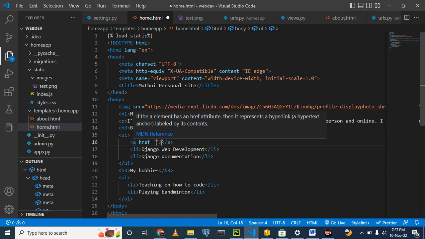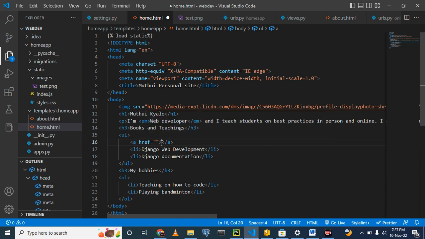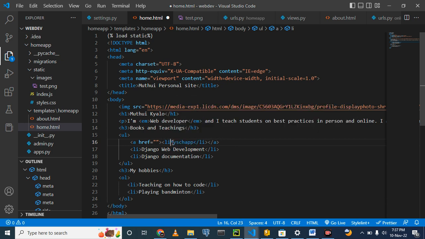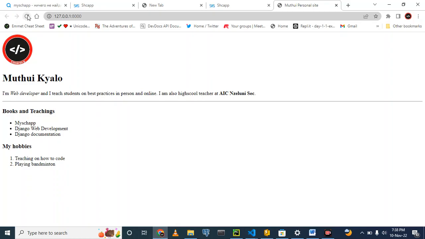Then we can say our thing is still the anchor tag, the list. We can do away with this li and this li, and then we can Control S to save our changes and come here and refresh.